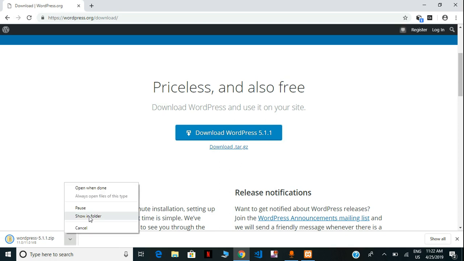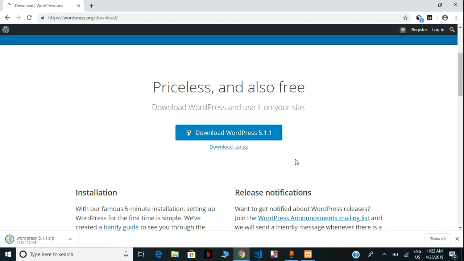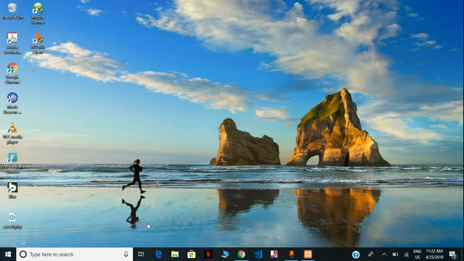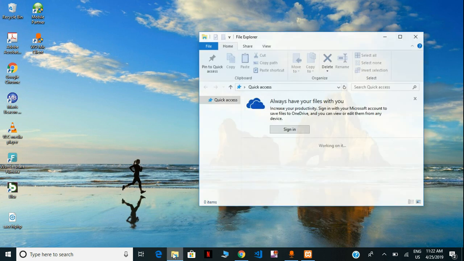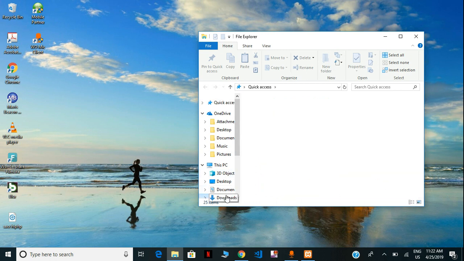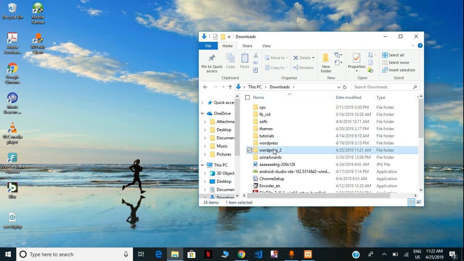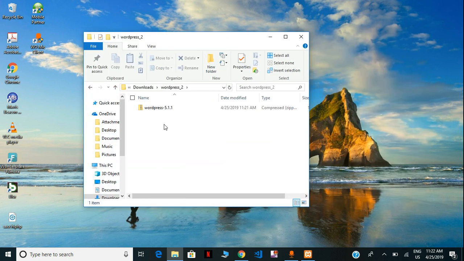So we just go to where it's found, show in folder. That's all fine. So what we are going to do is go to that folder where we downloaded it, Downloads, WordPress 2. So this is the file. It is a zip file.